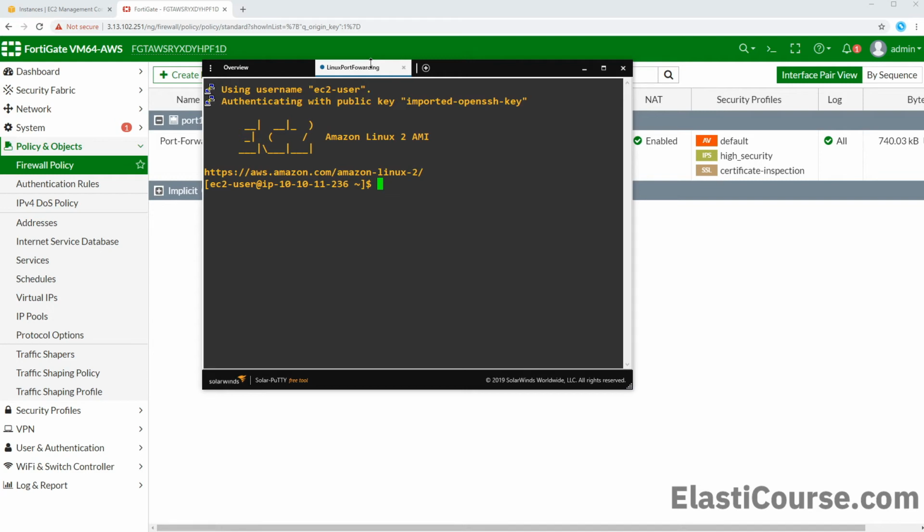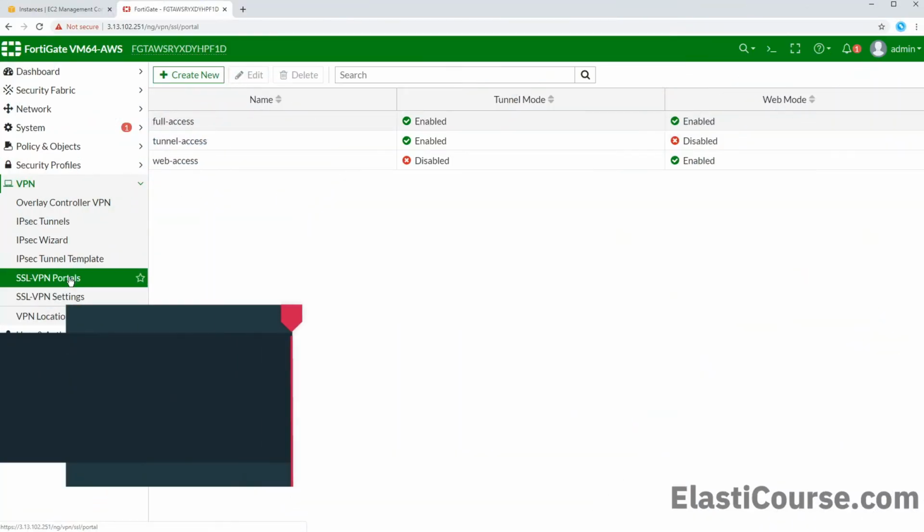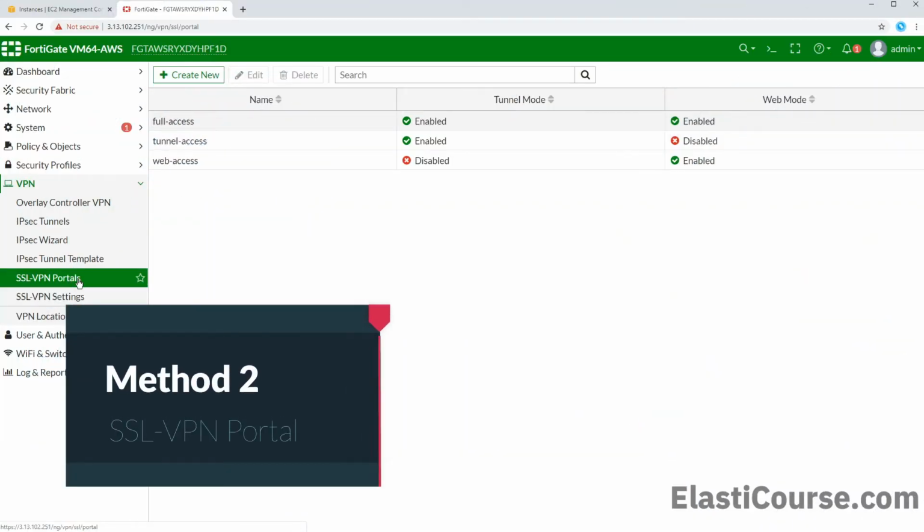to the internet either. Now this was the first solution to use port forwarding, and it's the simpler option, but we also did not sacrifice security and we added additional features like intrusion prevention and antivirus. Now let's move on to the second solution, which is the SSL-VPN portals.